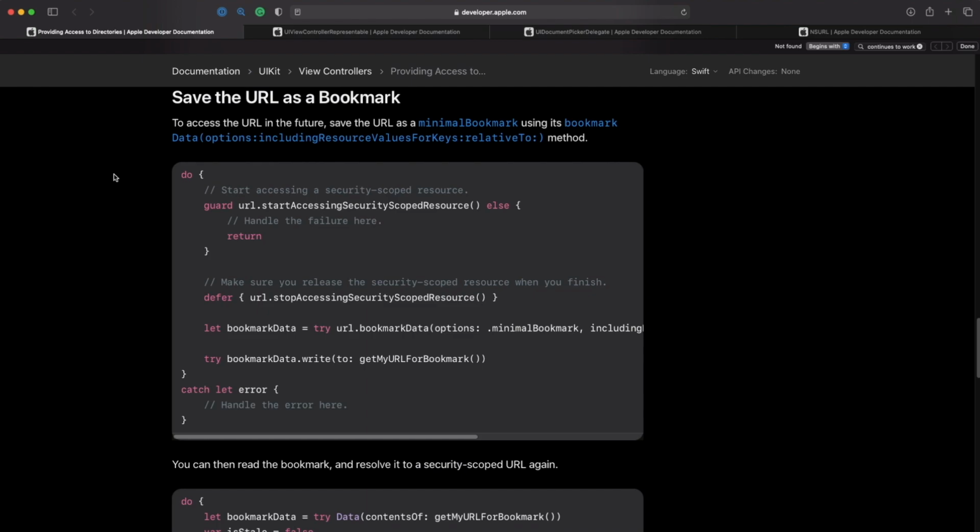Most of the code we need for the addBookmark function is on the Providing Access to Directories page under save the URL as a bookmark. But we need to add a few other things like creating a UUID for the file name, getting the location to save the bookmark, and adding the URL to the URLs array.